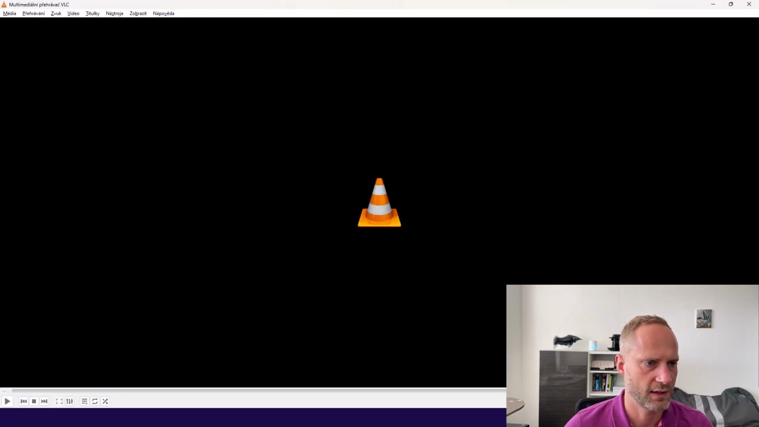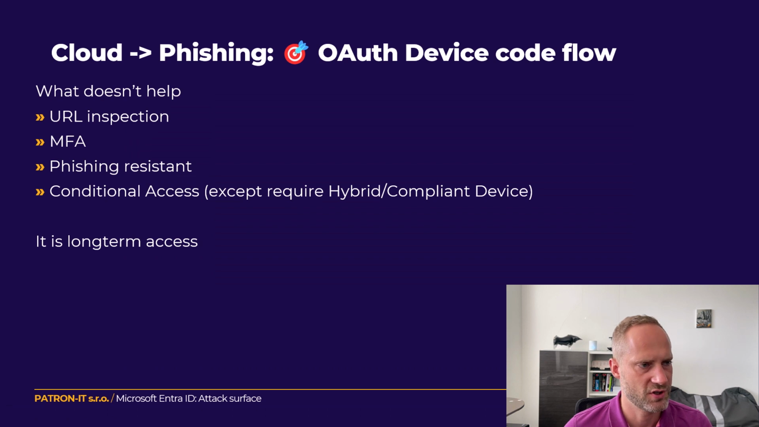So again, some summary for that. URL inspection won't help, MFA neither. Phishing resistant authentication method doesn't help as well. You can help yourself with conditional access, for example by requiring hybrid or compliant devices, because the attacker's machine will not receive these claims in the tokens, but I will explain it later on. And again, it's a long-term access.